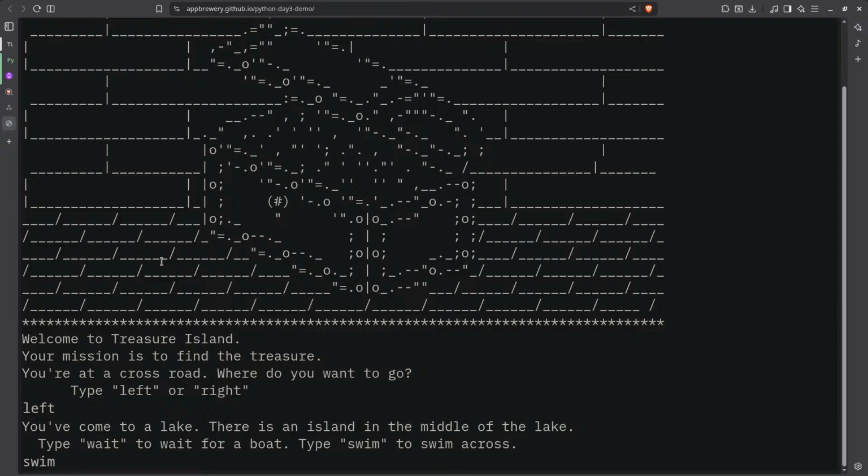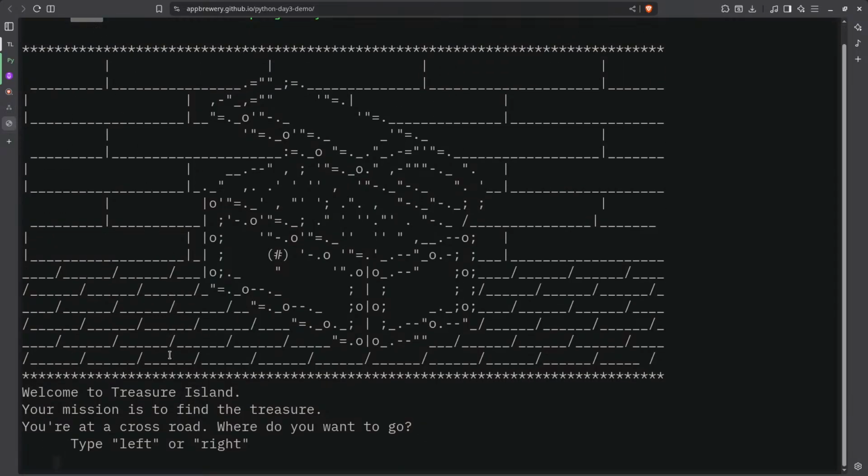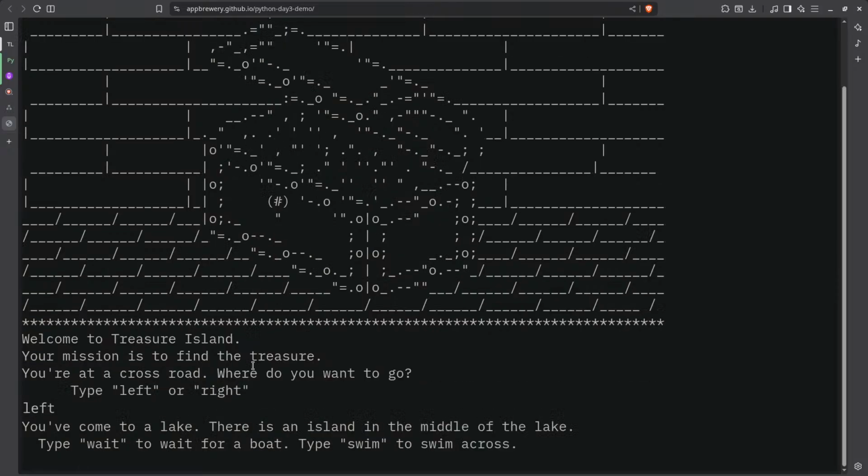Okay, but this is not functioning. Help. So we're gonna swim. Okay, it doesn't even work. It might be a bug. Okay, so let's make it again. We're gonna go to the left. We are going to swim.